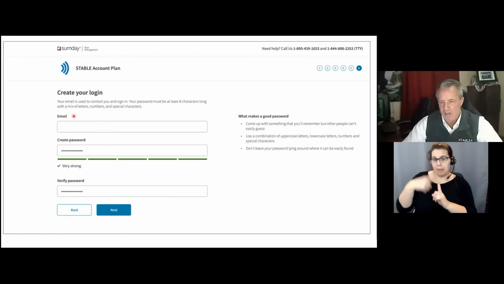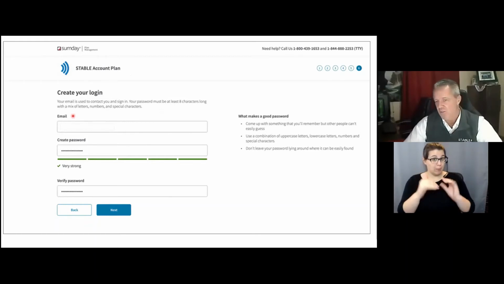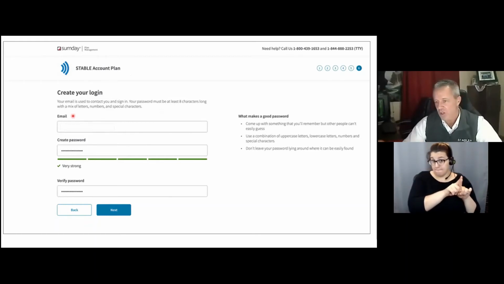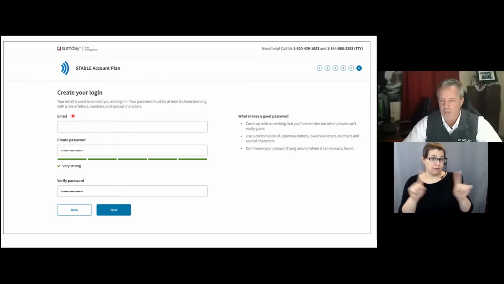This email address can be the same as the email address you put in at the beginning of the process, or it could be different. I suppose most people will use the same. So you'll populate your email address and then create a password.